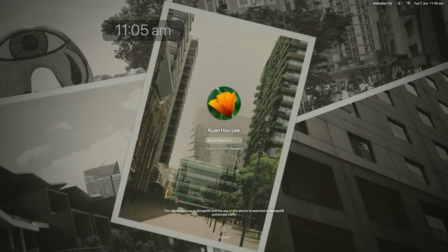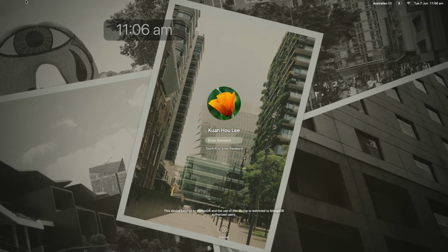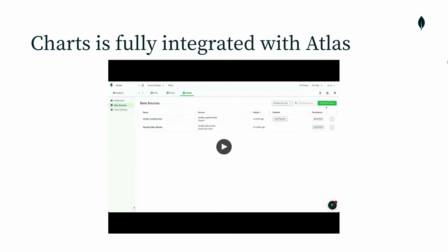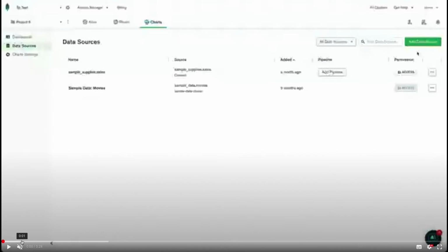Oh, perfect. Now I need your password. Yeah, thanks. Cool.